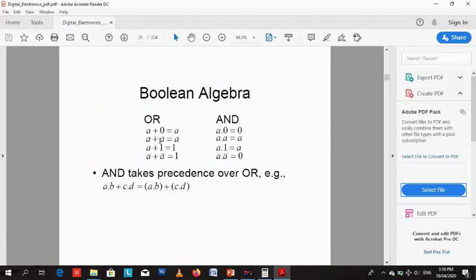So I hope you understood that explanation. Okay, let's move to the next one. We are still on Boolean algebra. There are some Boolean algebraic laws you want to consider.